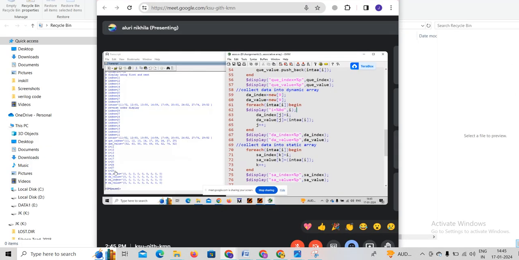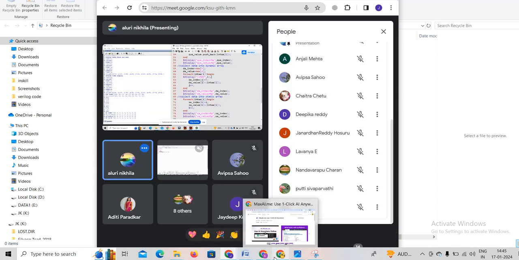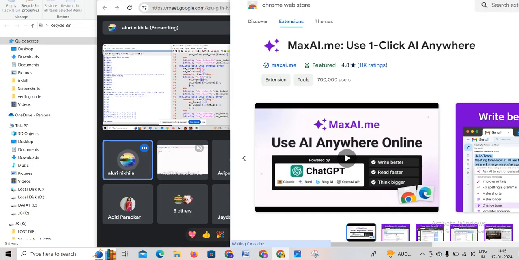And I have to use J for loop, ma'am. What is J? J is for dynamic array index. So display J. I think J is 0 all the time. Yes, ma'am. Okay, ma'am, I will do it and I'll come again.